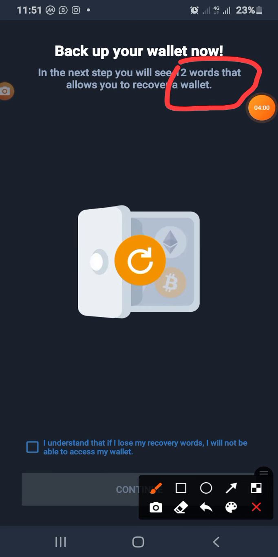All right, guys, like I said, you need to write down your 12 words. In other words, it also refers to a 12 phrase or seed phrase. You may find these in different languages in different wallets. Because what you're seeing on my screen here is 12 words, but in some wallets it will be termed as seed phrase or 12 phrase. Most wallets will give you 24 phrases or 24 seeds, but Trust Wallet gives you 12, and you're meant to write it down.